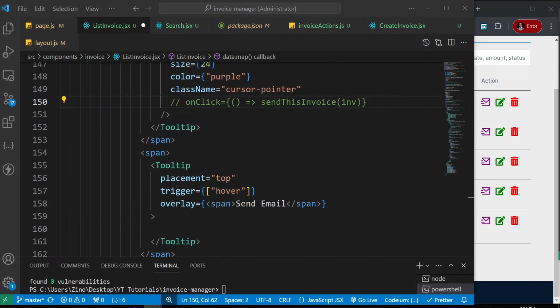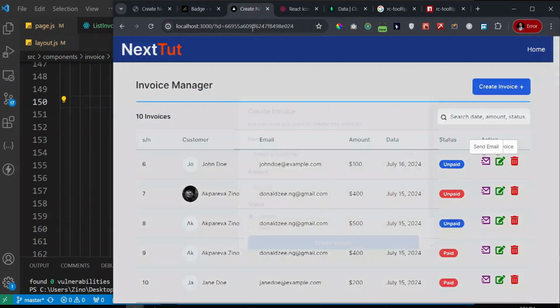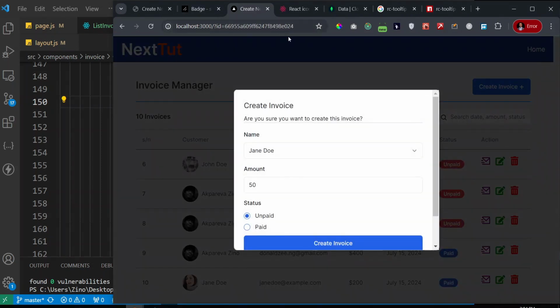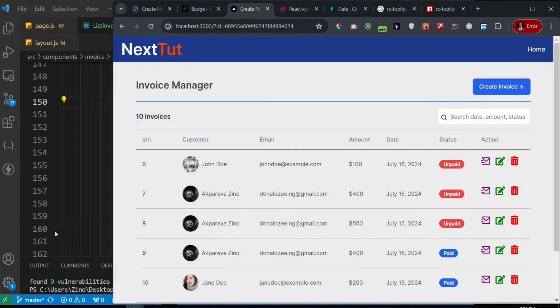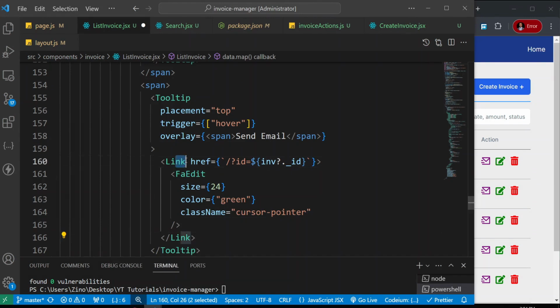Now for the edit icon, I'm going to wrap it around a link. So if you click on this, it will change the link here. That's because we wrapped it around a link. Let me cancel this. So for the edit icon, I'm just going to wrap it around a link and give that link an href of /id, and then point to the invoice._id. So this time you need to import the link. It's not importing automatically, but we'll do that later.